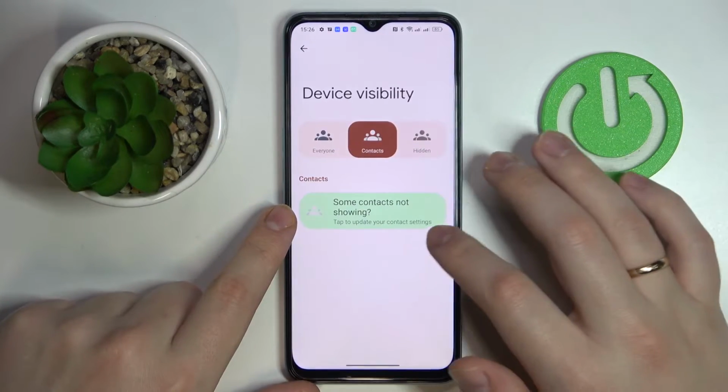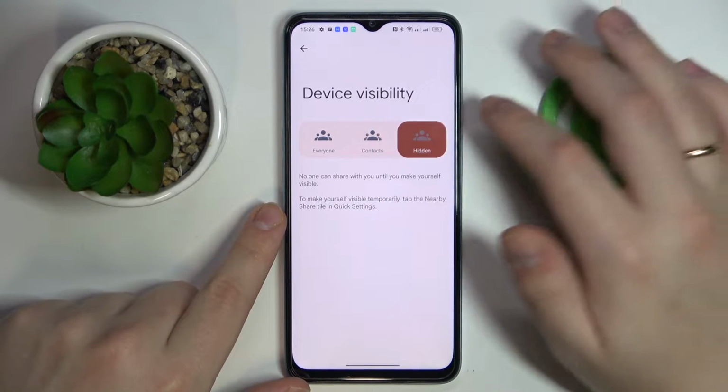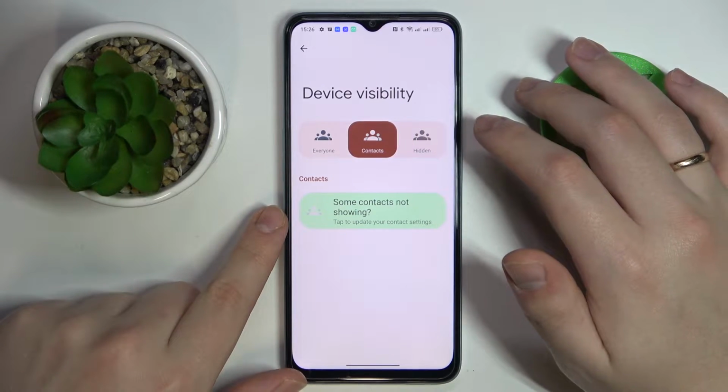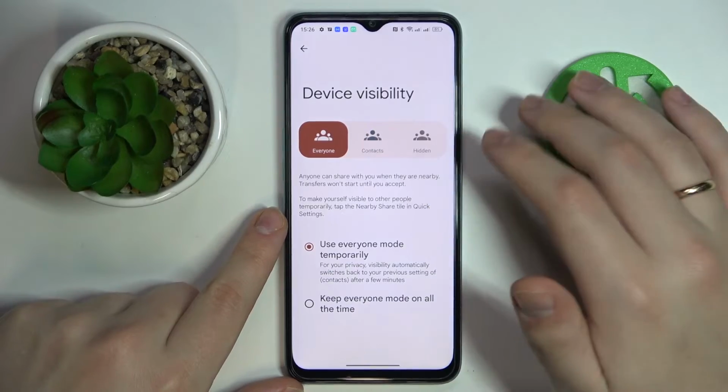Then set and switch the device visibility mode. You can make it hidden, visible to only people from your contacts list or to anybody who is currently in range.